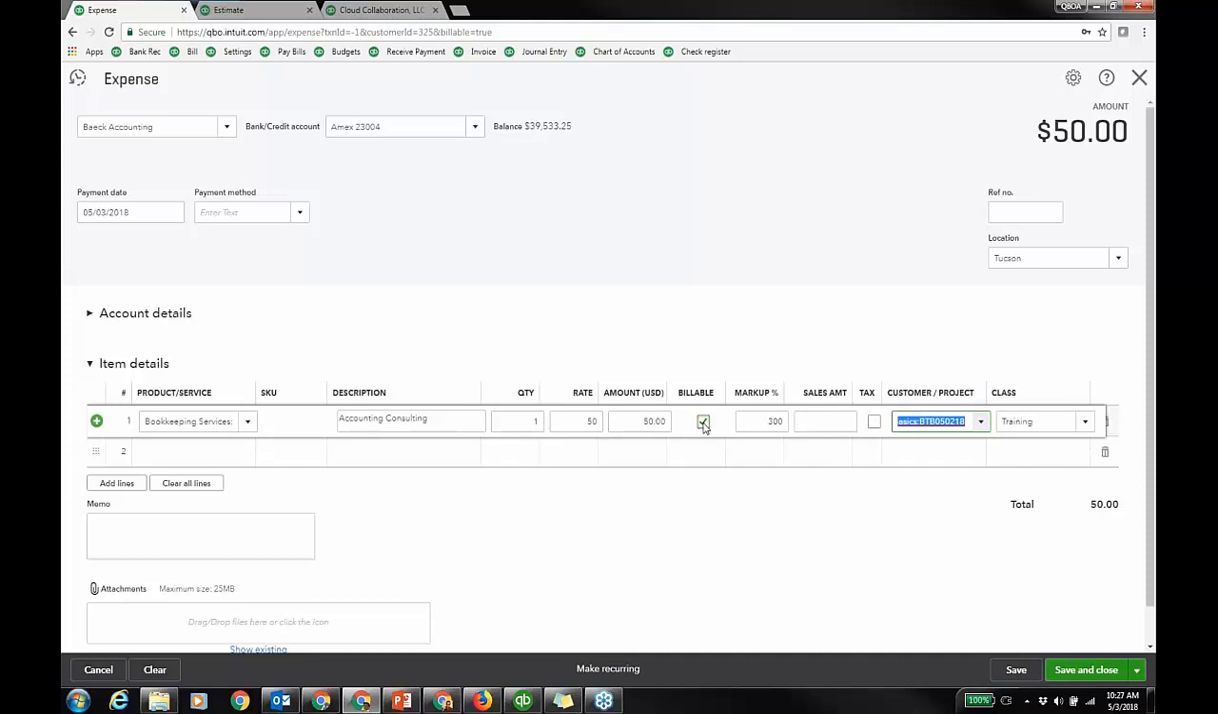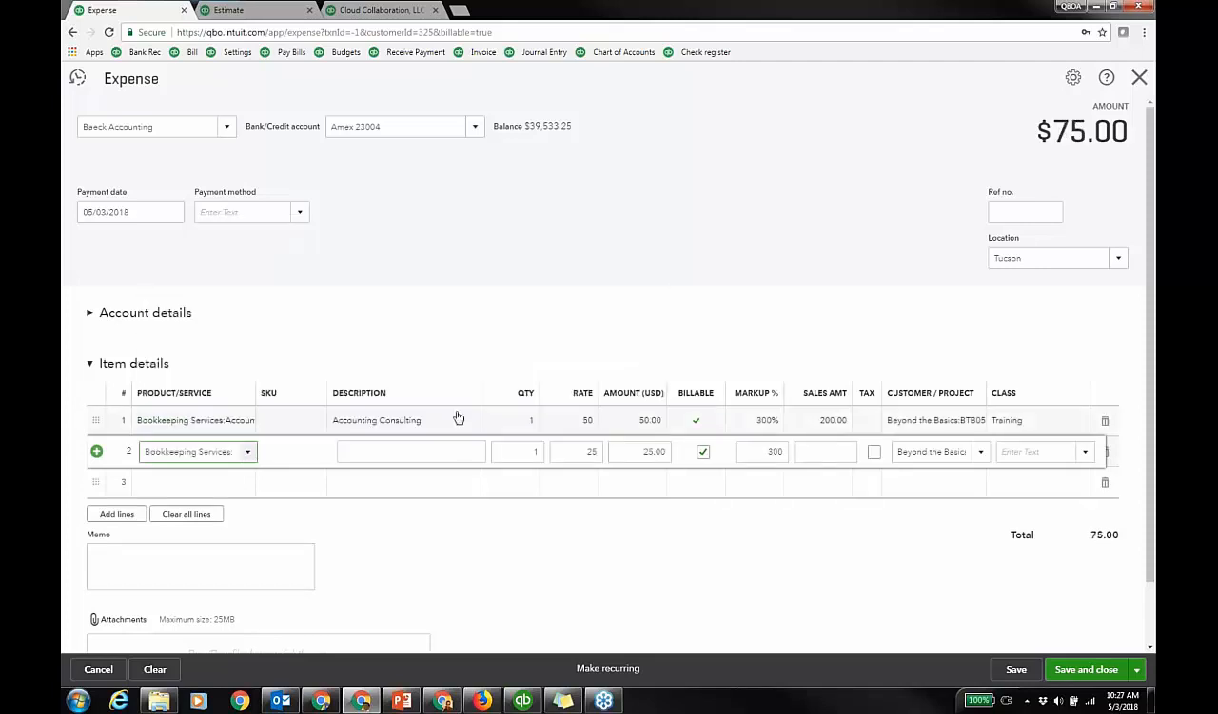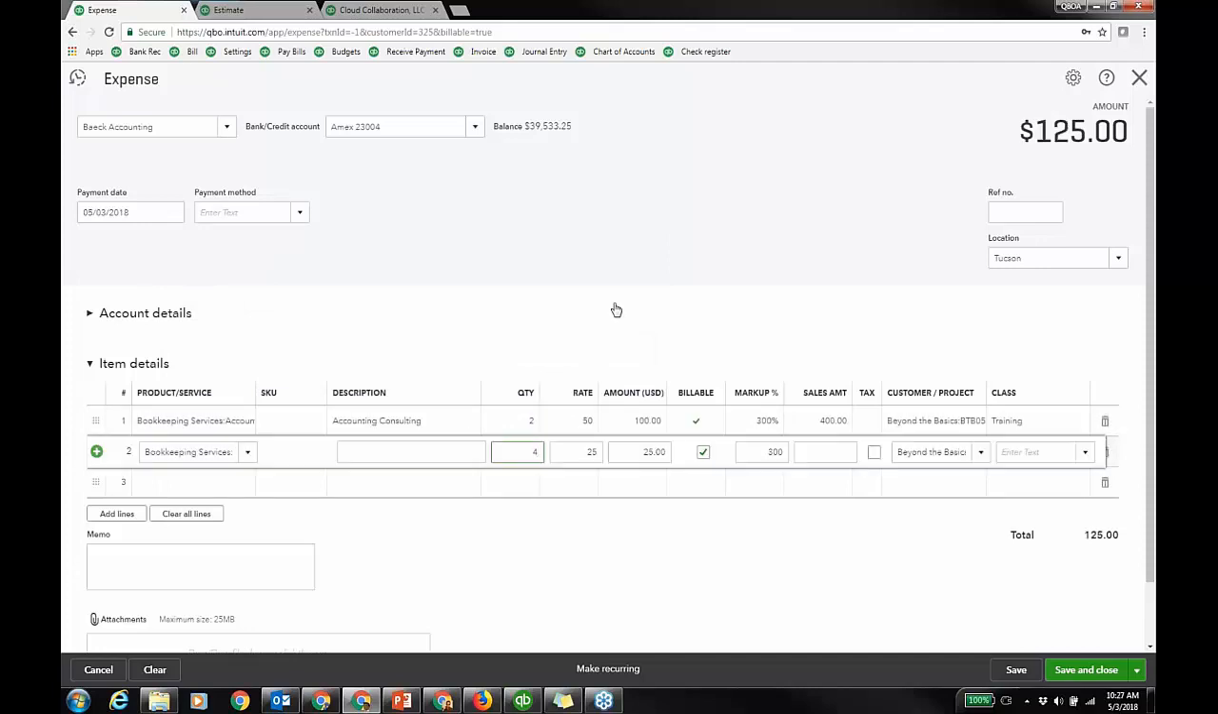But if your client's customer has already accepted the estimate, right? You're not going to pass anything else through. So you would uncheck the box, right? But I'm going to leave it here. So let's say they did this, and they also did the bookkeeping there. Let's see, they did 2 hours of this so far, and then they did 4 hours of that, and they haven't done any of the telephone support.